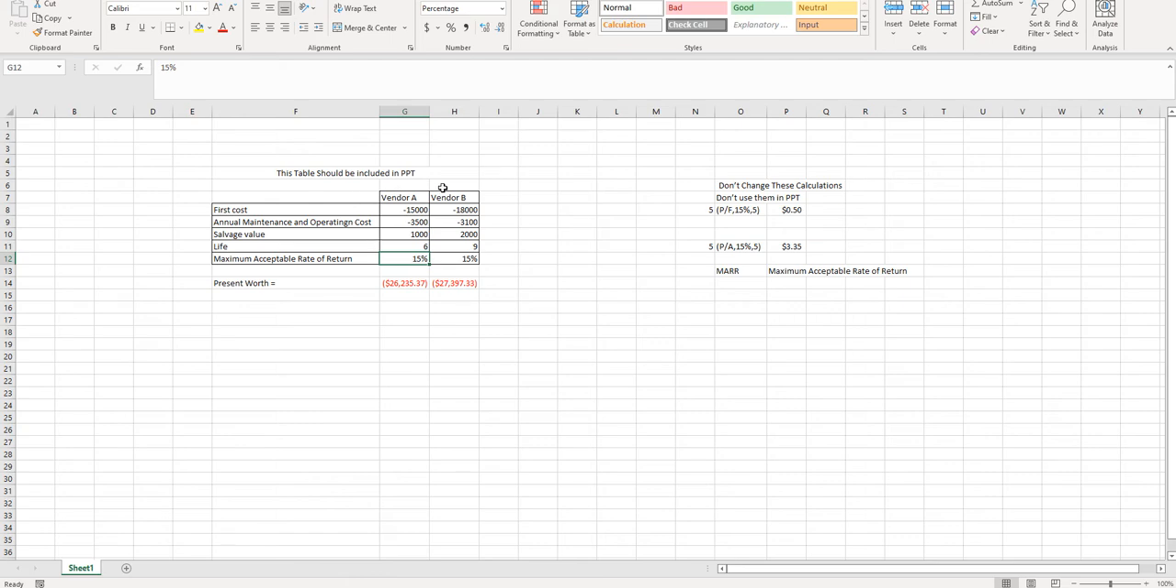Okay, so by using these values, we will be calculating present worth, and based on the present worth, we will be deciding which is the best option. The value that is higher in these two data will be selected. That project will be selected.